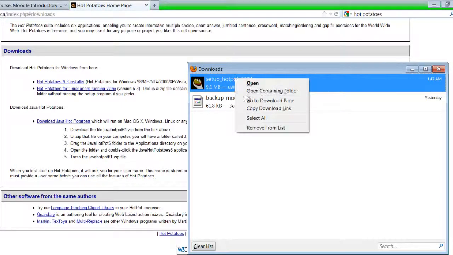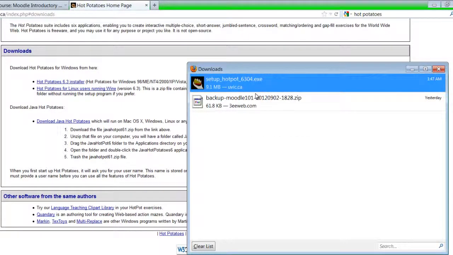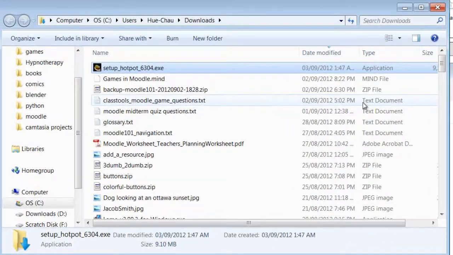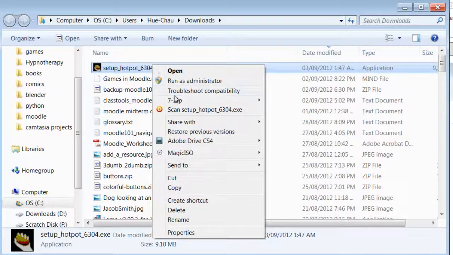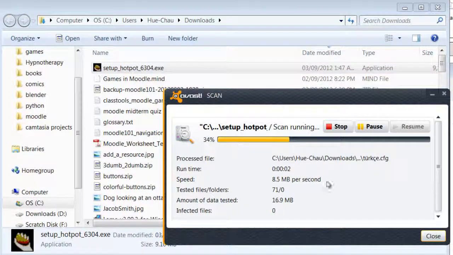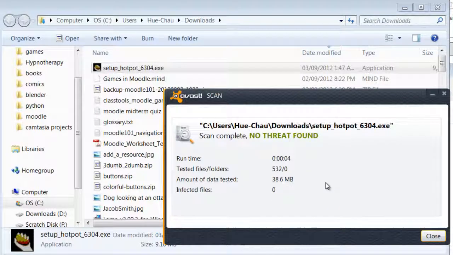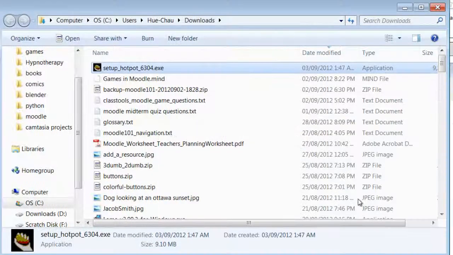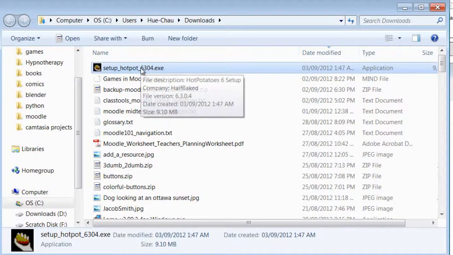Once it's been saved, I'll go to the file. One thing I always do before I install files is I scan them. I'm using Avast. It's a free virus scanner. It seems okay, and we'll double click to install it.